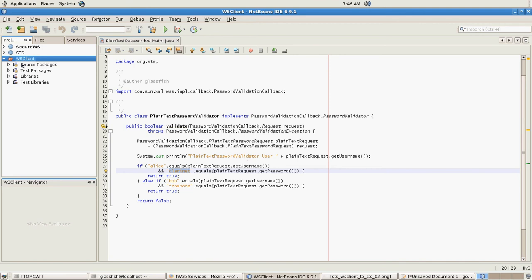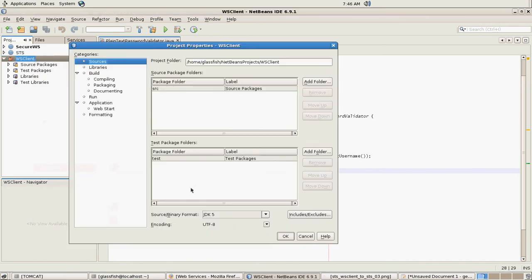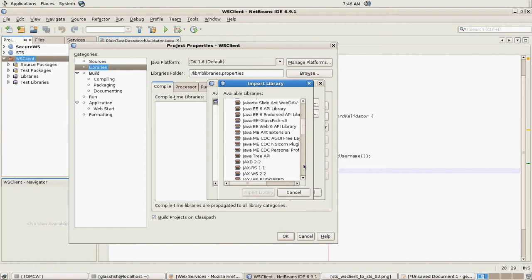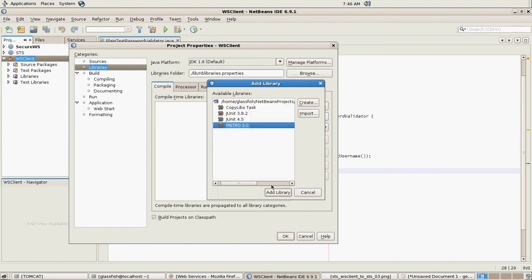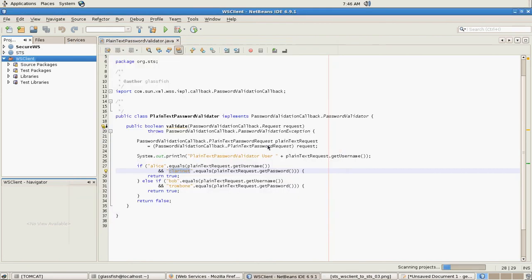Nothing fancy going on. Okay, the first thing we want to do is set up our libraries and get our Metro libraries loaded up. There we go. Metro, import, add. Okay, this time we don't have to worry about it bundling it up because we're going to just run it right from NetBeans here. Okay, so we got that.